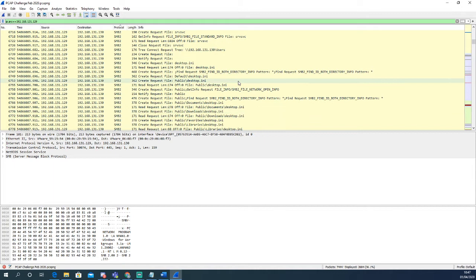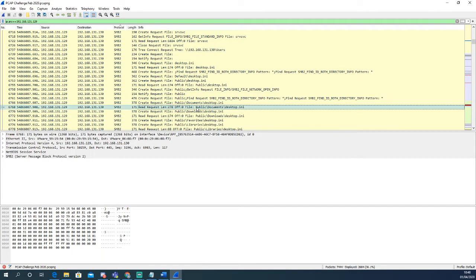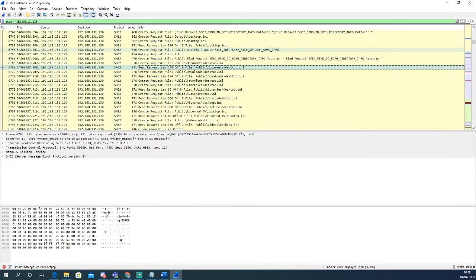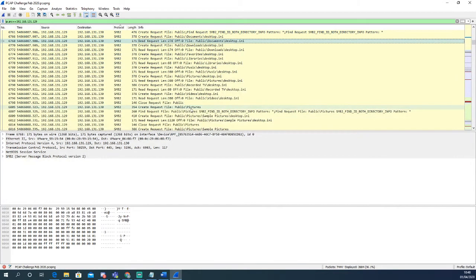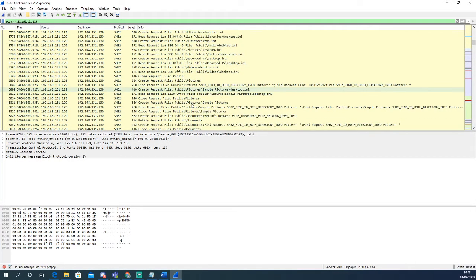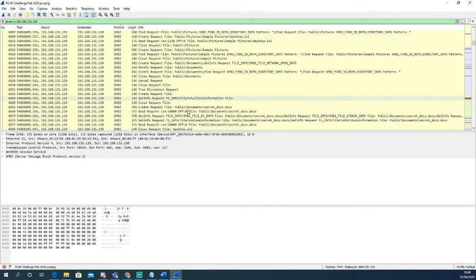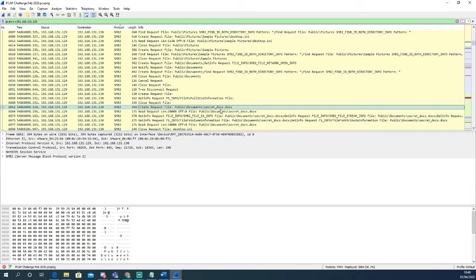I'm starting to get into the guts of things here now: the desktop, the files, public, documents. We're seeing the path that somebody has gone through to browse their way into the system. They've got videos on the desktop, they've got pictures. But going through, because we know we're looking for a Word document, it's told us that we've got documents, secret_docs.docx. So there's the file that we're looking for.